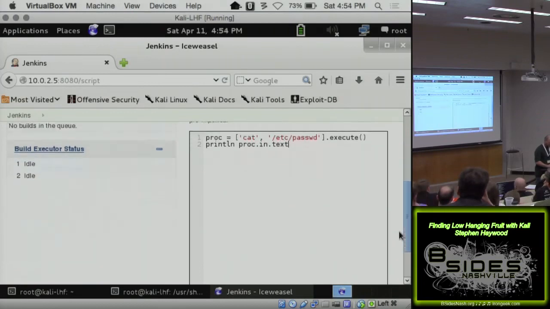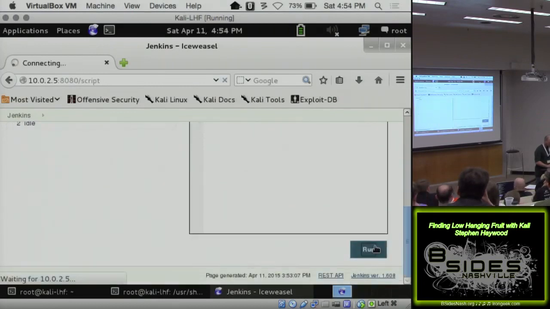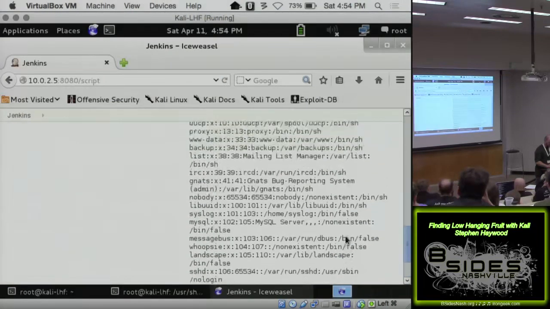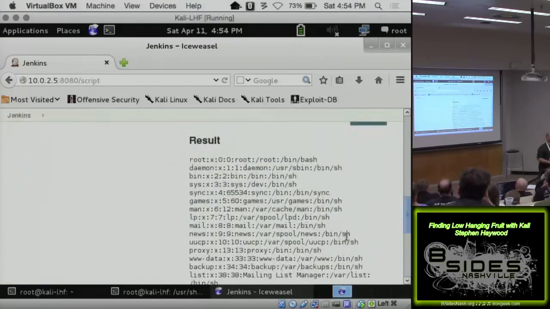All right, we're going to come down here. We're going to run this little baby. And there you go, okay? So it's just available there. And see, a lot of people don't realize that these things are out there on their network because they never scan for these web interfaces. They never look for them. But these kind of vulnerabilities are out there.